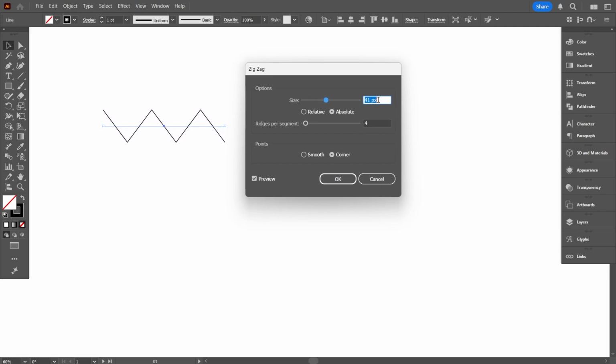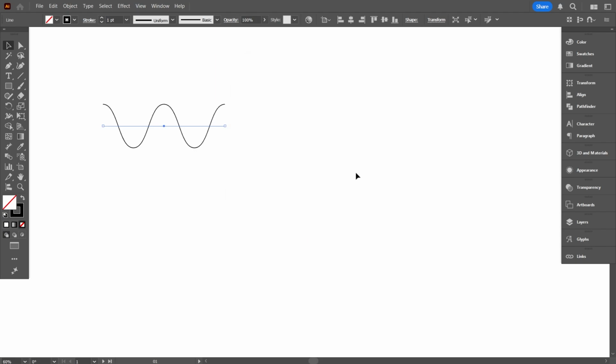Increasing the size value makes the curves more pronounced, while ridges per segment controls how many waves appear along the line. For this logo, we choose Smooth instead of Corner to keep the curves clean and fluid. After adjusting the values, click OK. Now we have the base shape for the W letter.